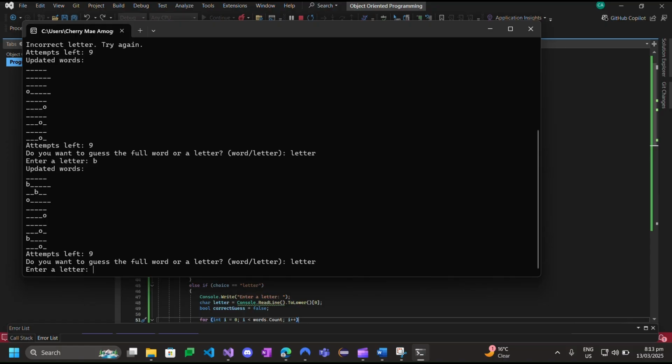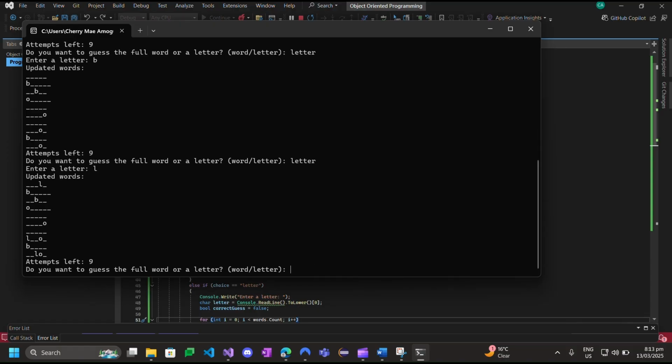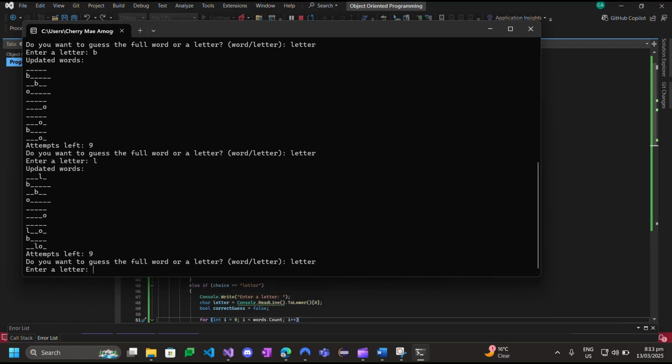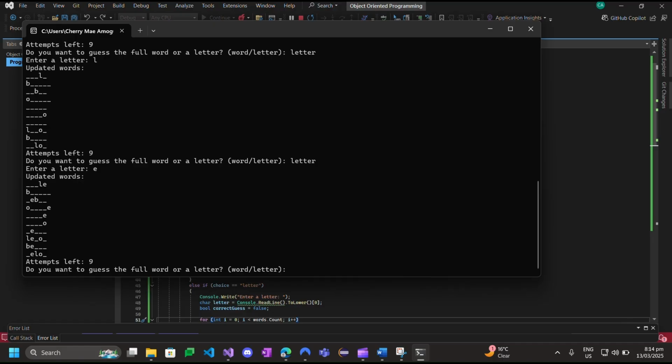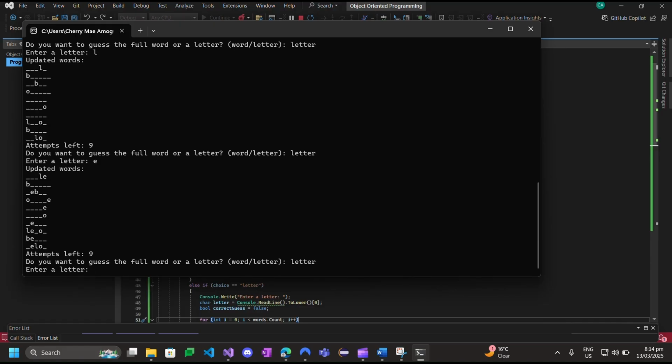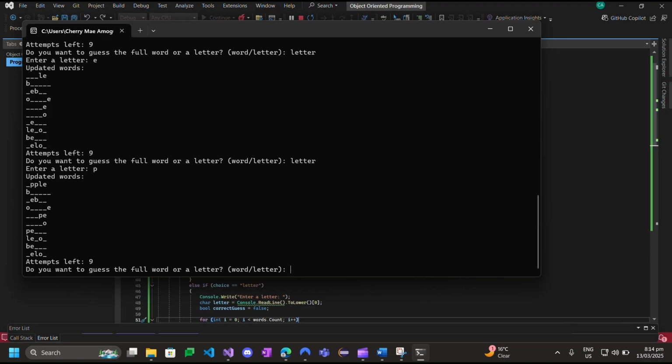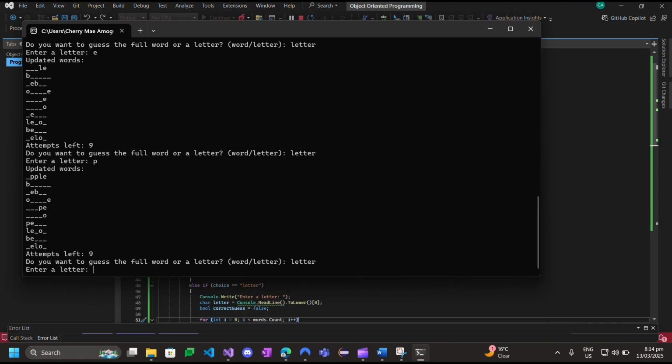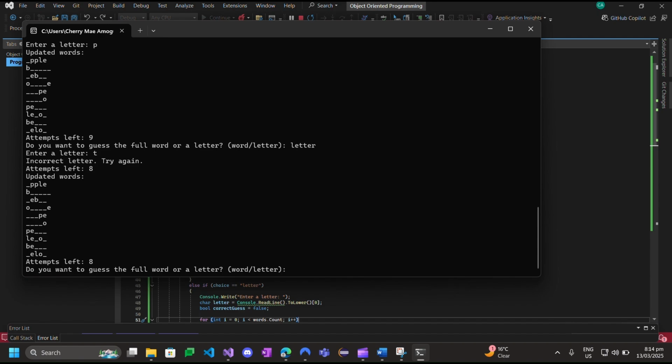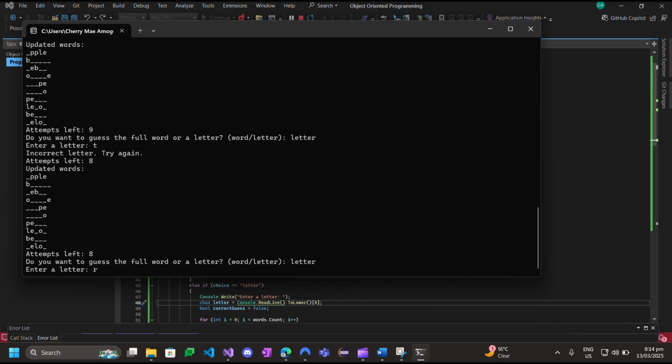So you can still keep playing until you can guess at least one word. Let me try L. So there is an L letter, E. So E is in the choices. Let me try P. P is in the choices. Let me try T. T is not in the choices. Let me try something else again. R.